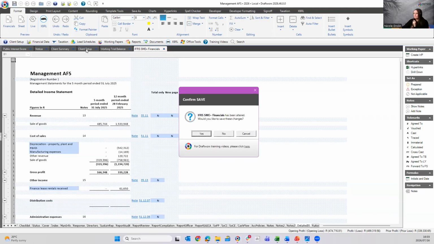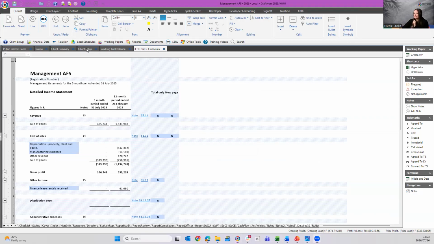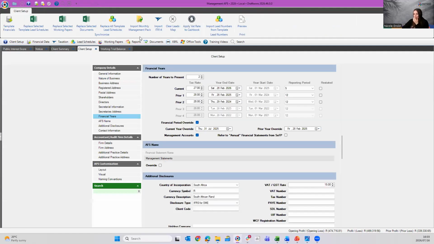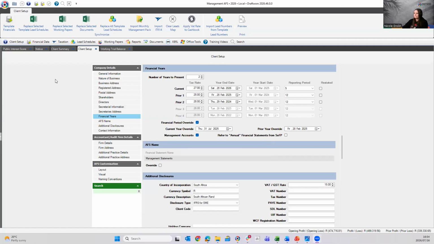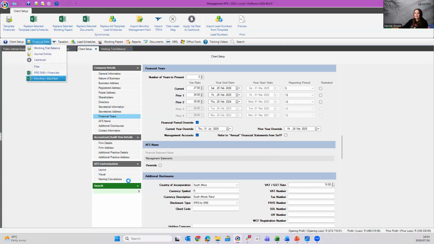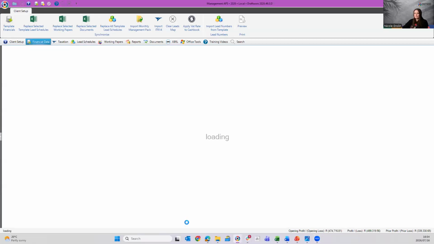So I'm just going to close my financials because I need to pull this in from my client setup. Now, in your client setup, you will see that there's an option called Import Monthly Management Pack. Okay, and it tells me it's complete. Now I see I have a monthly management pack. Great.